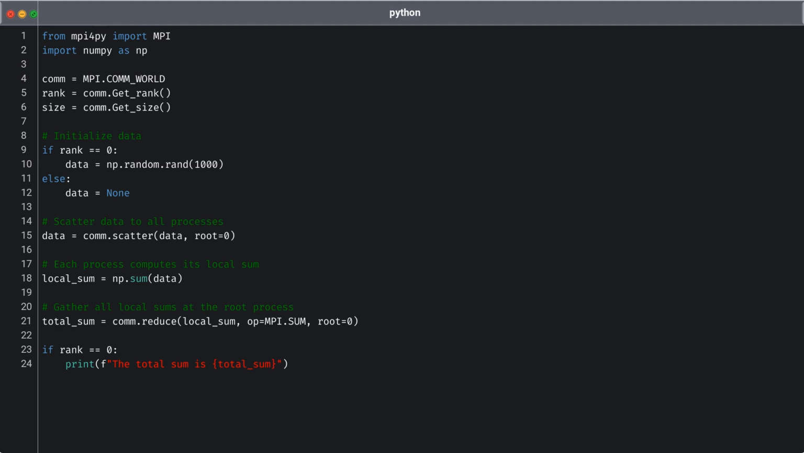Each process computes its local sum of the received data using NumPy. After all processes have calculated their local sums, the results are aggregated through the reduce function, which sums all local results and returns the total to the root process. Finally, the root process prints the total sum, demonstrating how effectively MPI facilitates collaboration among nodes, enhancing computational efficiency in handling large datasets.